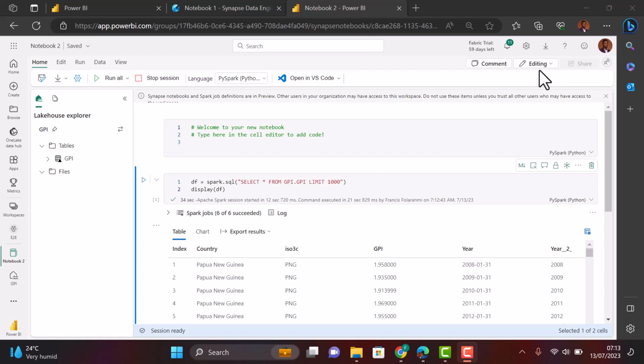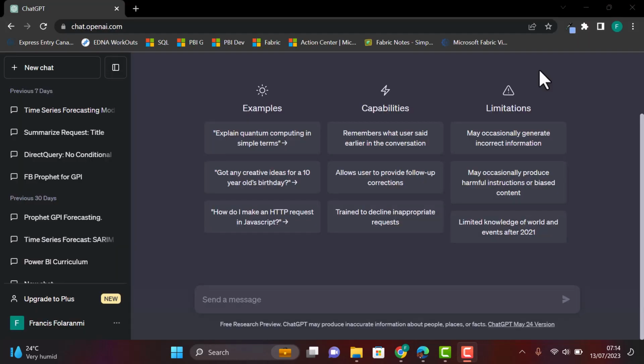But I'm not a data scientist. I don't know how to write code for this model. How do I get to do it? So come with me as I show you how I generate this code. Right now I'm already on my ChatGPT by OpenAI. So what I do is I ask AI to generate code for me.